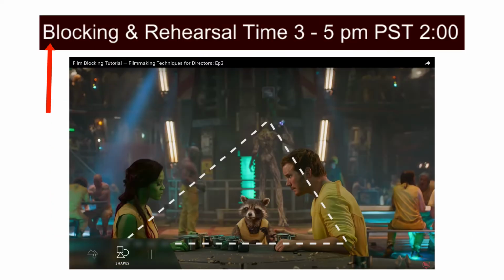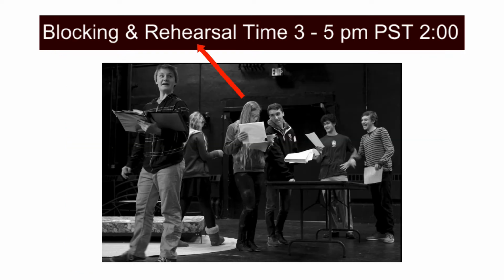Okay, so number five is blocking and rehearsal. They usually do the blocking time. And it's very important to have a blocking time so we know how to light the people that are going to be positioned and working in front of the cameras. Rehearsal is just the time that you allow your cast members to go over their lines and read the dialogue for that specific scene.